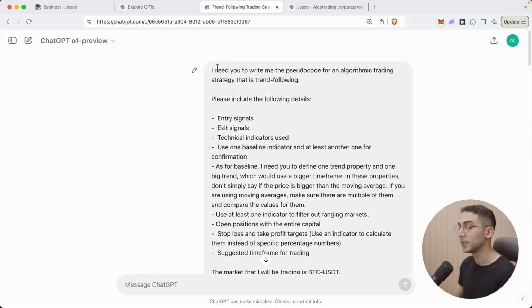So instead, I opened a new chat and I simply said, I need you to write me the pseudocode for an algorithmic trading strategy that is trend following. Now, I tried countless prompts and almost none of them were good enough for us to be able to use them until I came up with this one.